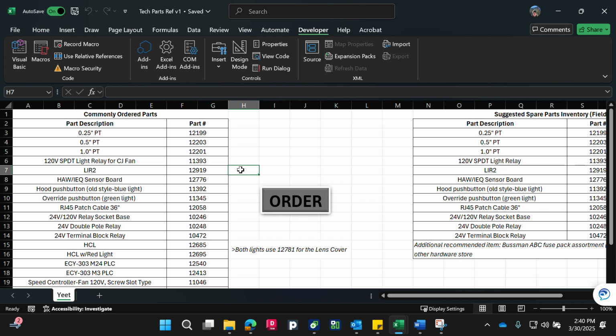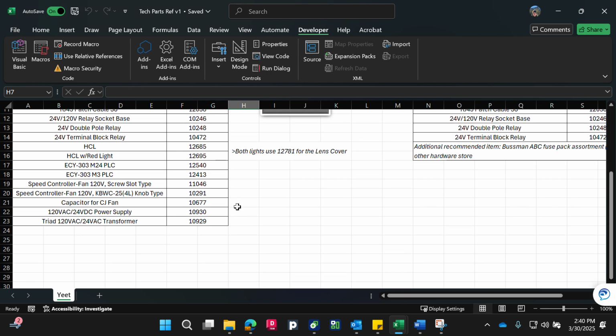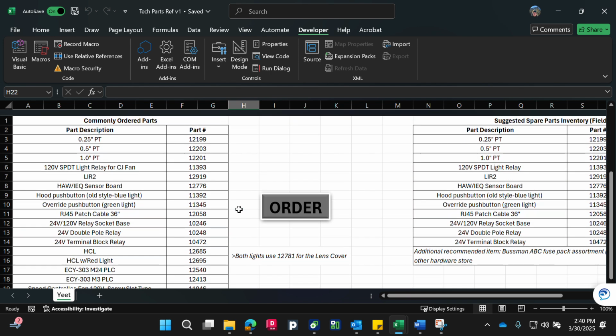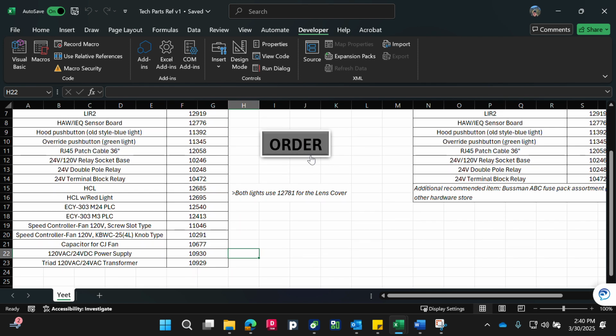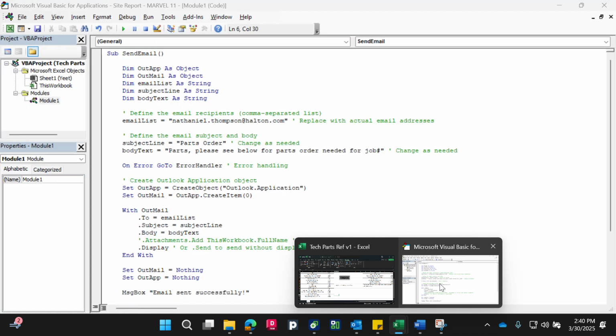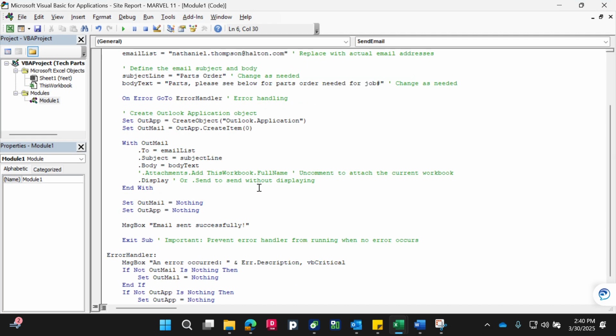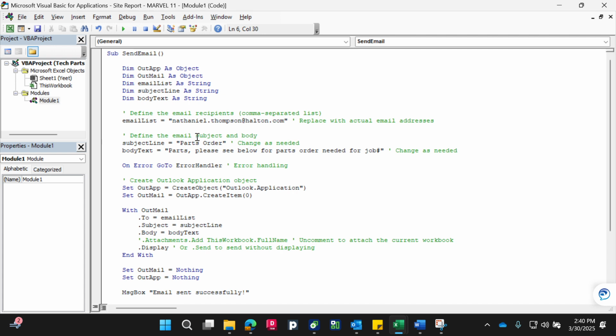I'll have a drop-down menu or something that I'll program in here, and you'll be able to check this box, and any other parts you need, you'll check these boxes. You'll enter in the quantity, and then you'll just press this order button. And again, this is proof of concept coding here, but this is the Visual Basic code I've done for the email function.